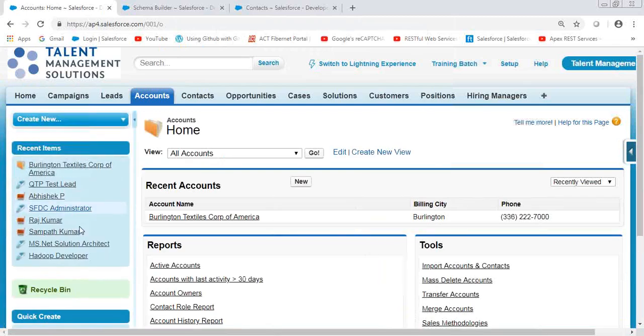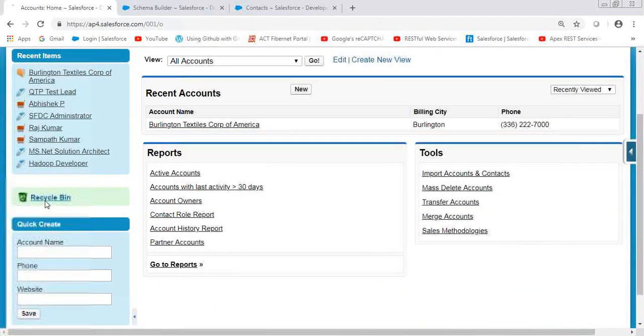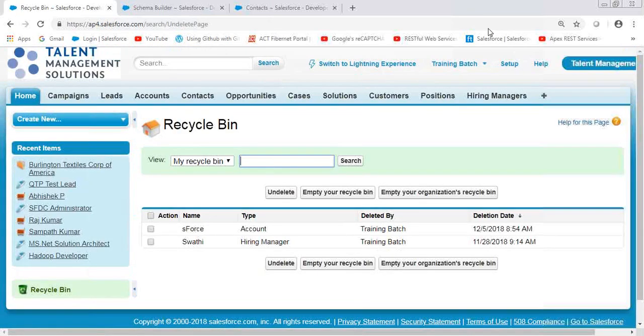Let's go to the recycle bin and cross check whether that record has been removed or not. Now my record has been removed here. This is the account record with the name S Force. This is the person who deleted it, with the deletion date and time.